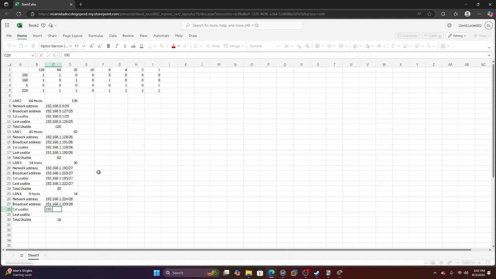So we're going to do 192.168.1.225, first usable, /28, and our last usable would be 192.168.1.238 /28. Okay, so now we have the configuration for our LANs. We're just missing the point to point.